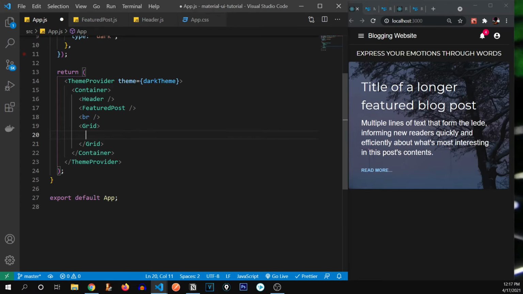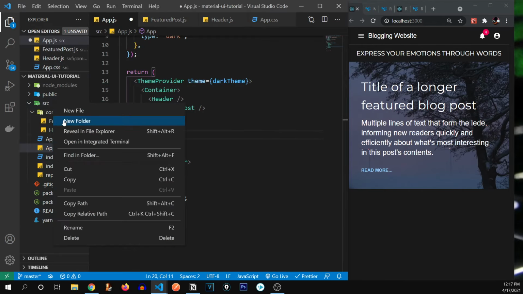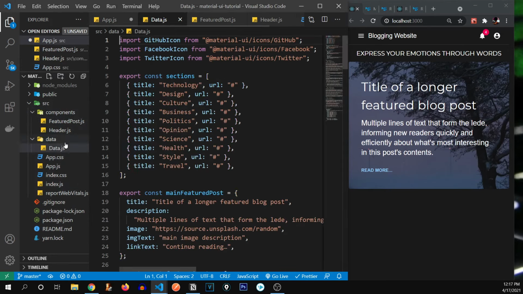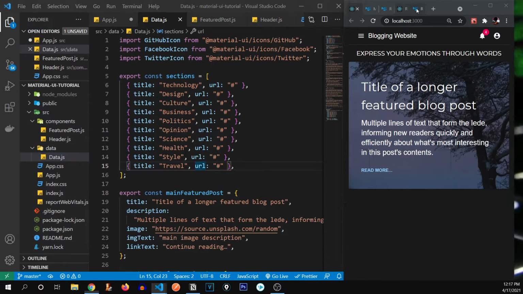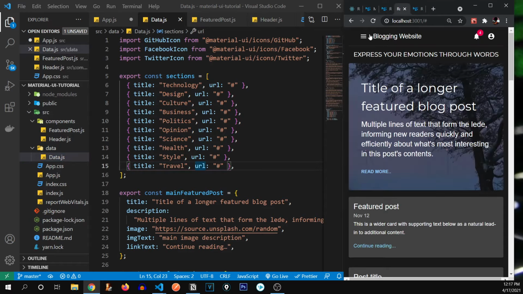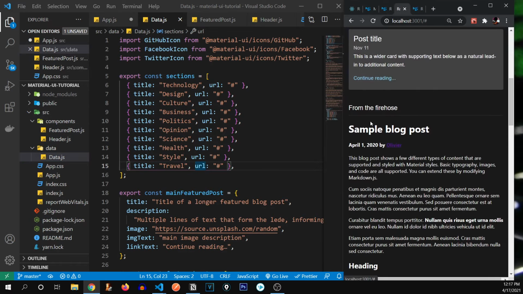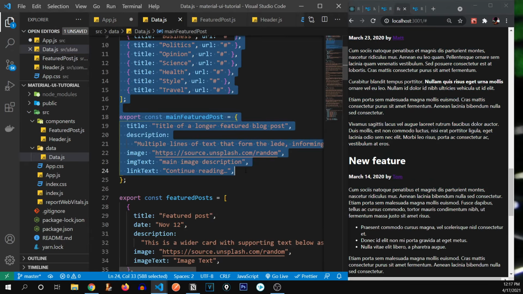Now I'm going to create a new folder over here called data, and inside of this data folder I'm going to import a file called data.js. This file contains all of these categories that you see over here, all of this text, all of this sample blog post, etc. So you can use all of these texts inside of our projects.